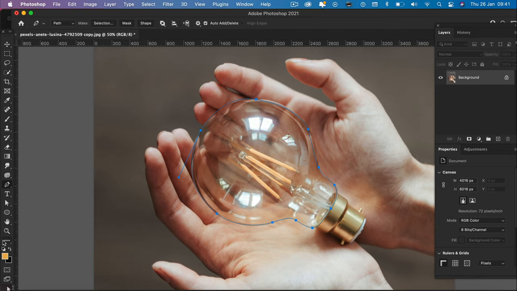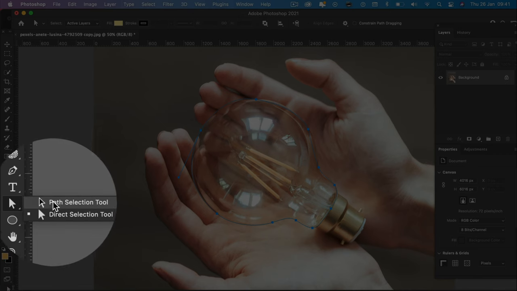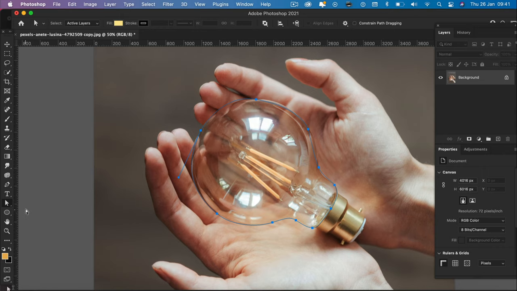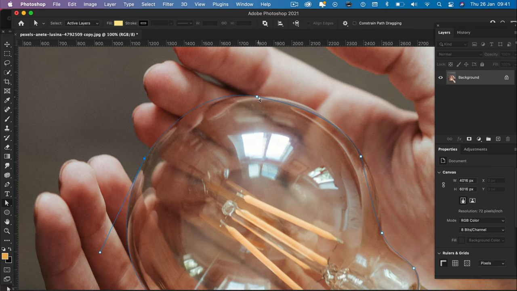Okay, now if you come over to the left side and click on the direct selection tool, it might be underneath the black cursor, so click and hold, direct selection tool. Zoom in again once more, and using the arrow keys on my keyboard, I'm just going to nudge these around. You can move these handles as you like, just to ensure we've got a smooth curve that goes around the outside of the bulb.